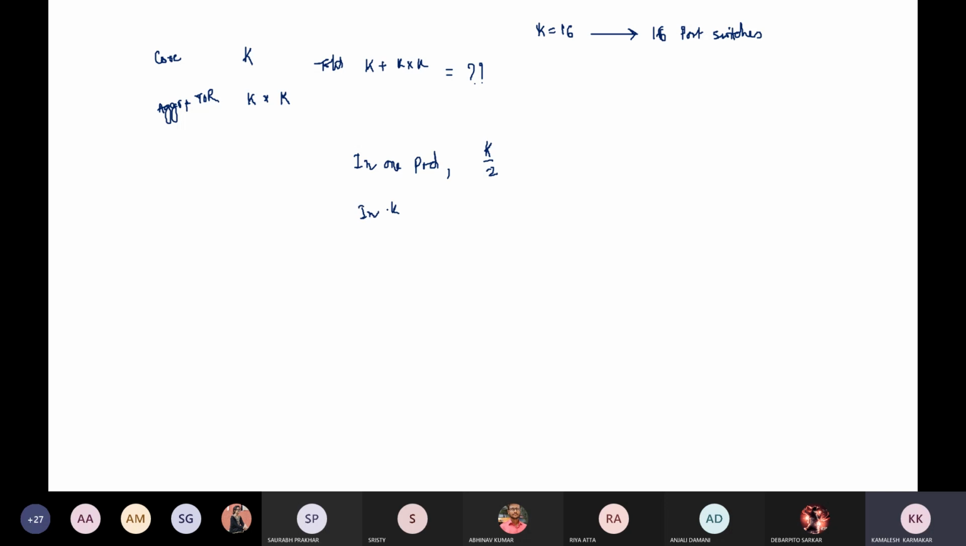So in k number of pods, how many TOR switches will be there? It will be k into k by 2. Using all the pods, we have k into k by 2 number of TOR switches. Okay, this is the number of TOR switches.